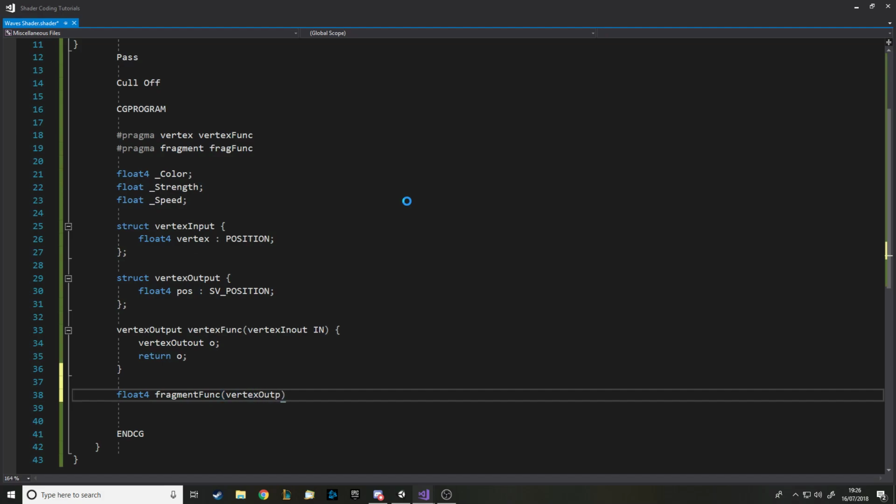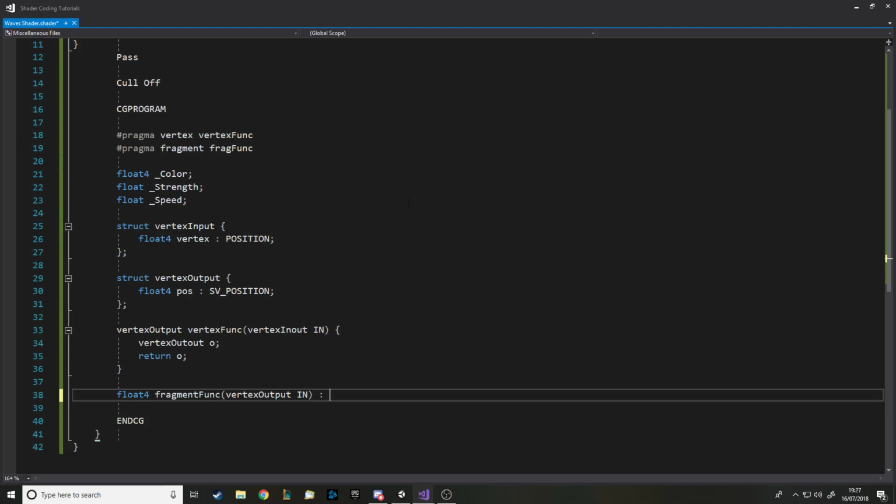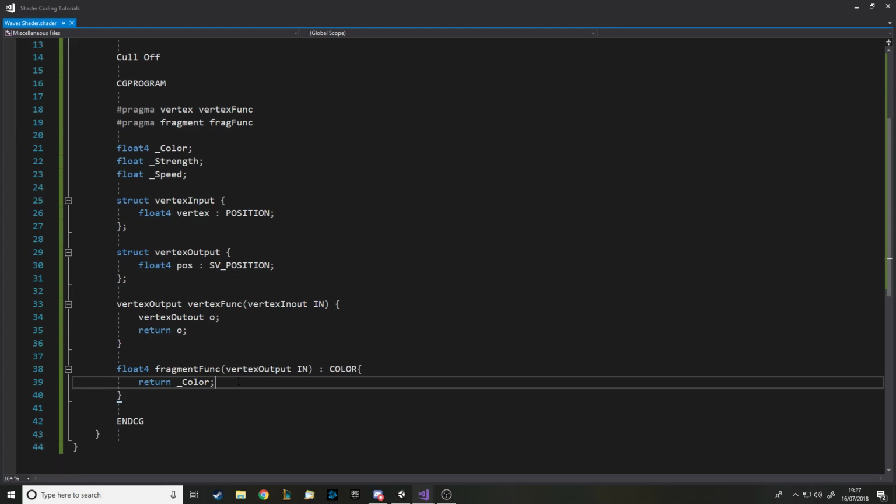And then let's go down here and we'll say we have a float4 for fragfunc. Vertex output, and we take that in, and it derives from color. Alright, and then we're just going to return color, because in this fragment function we don't need to do anything with the color of the pixels.